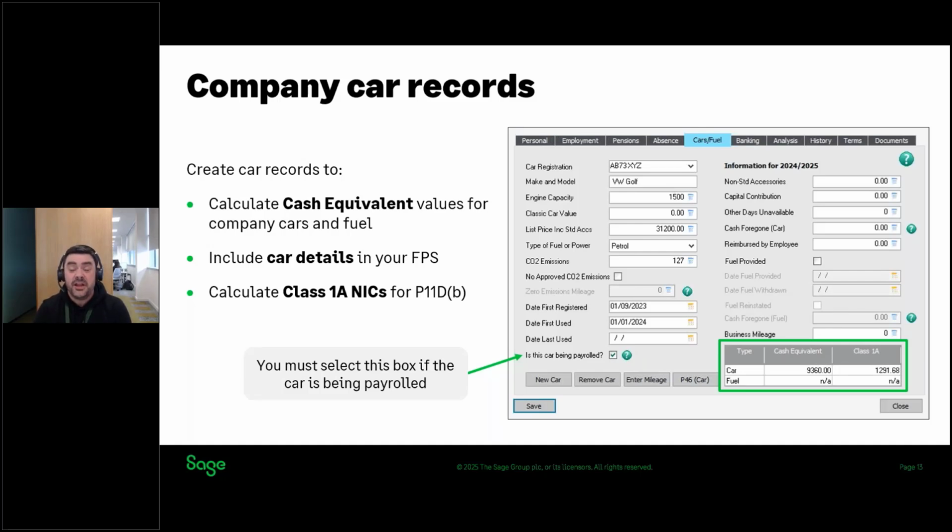Now, this is where the company car record comes into play. This feature has existed in Sage 50 Payroll for years, but it kind of has a new use these days if you're payrolling your company cars. So you would enter the car details as a car record. You can indicate that it's being payrolled by ticking a box. And what that will then do for you is it will calculate the cash equivalent for the current tax year.